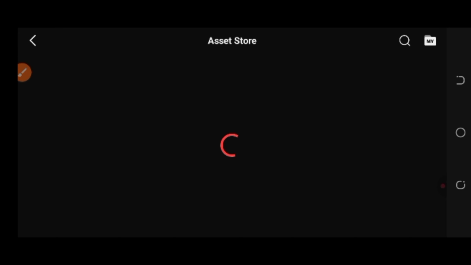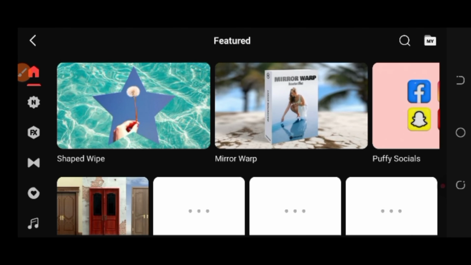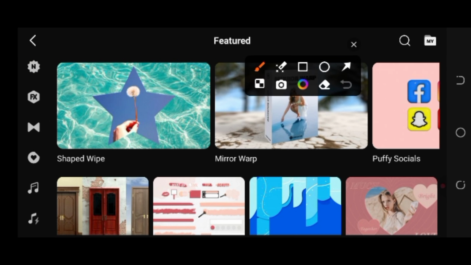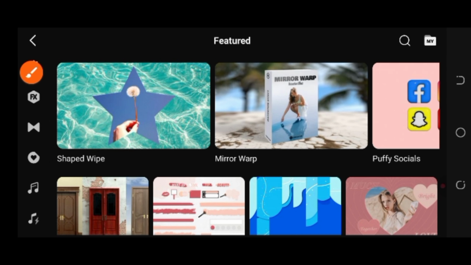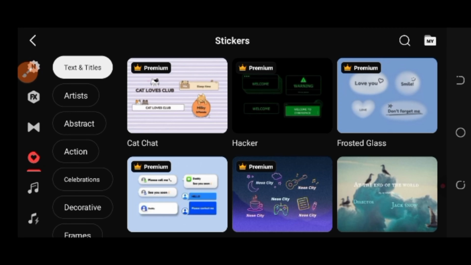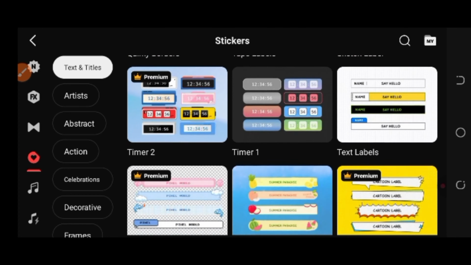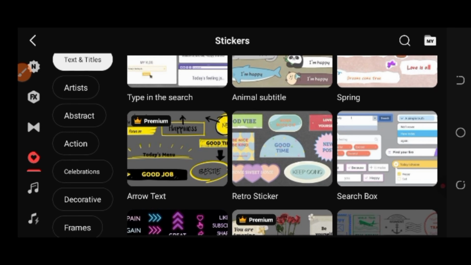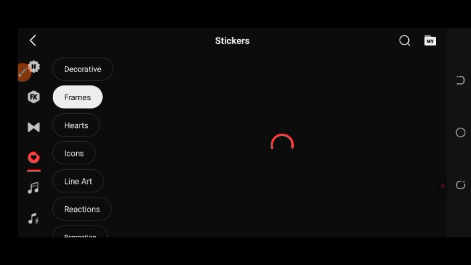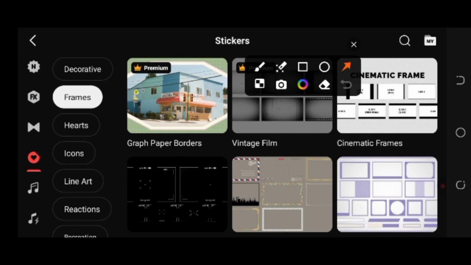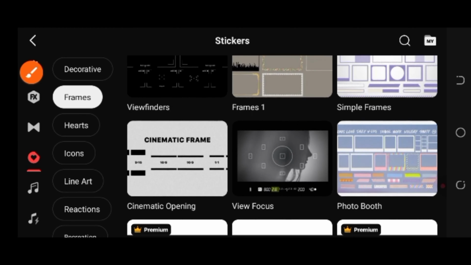So when your data connection is on, you click on these stickers here, see them. This is the sticker, click on this. Okay, so we are clicking on it now. These are the stickers. Then you keep scrolling till you see cinematic frames, or you just click on frames. Good, then see the first one. These are the cinematic frames, and when you scroll down you will see another cinematic frame.